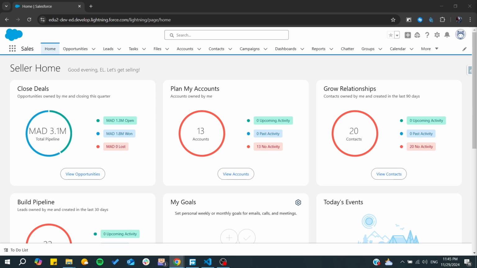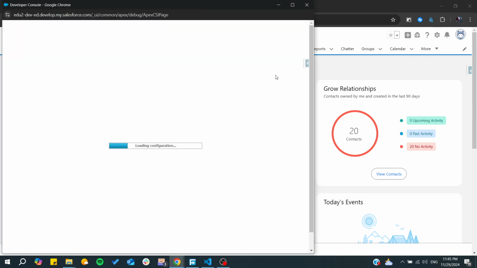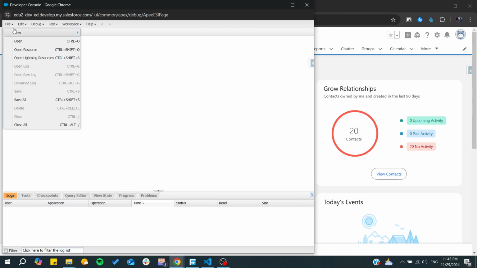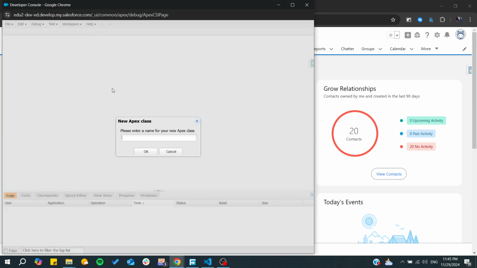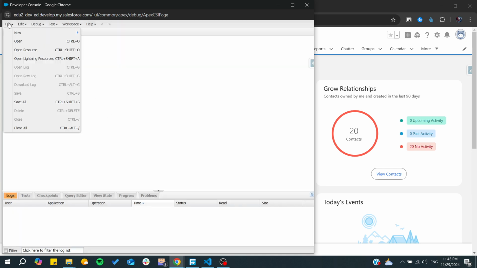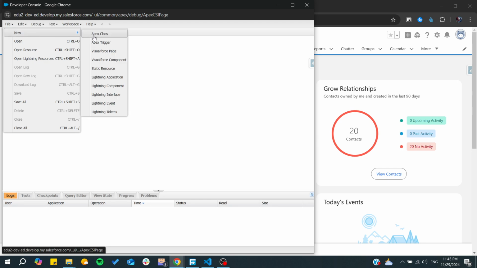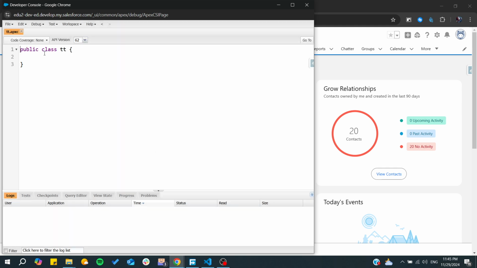So first, you will need to go to your developer console so you can add your own Apex classes. So from here, we will find the developer console. We go to File and then you can go to your Apex class and you can start creating your Apex class, my class. From here you can start creating your class. So basically we need just to give it some name, so let's just give it that for now, and this is our Apex class.